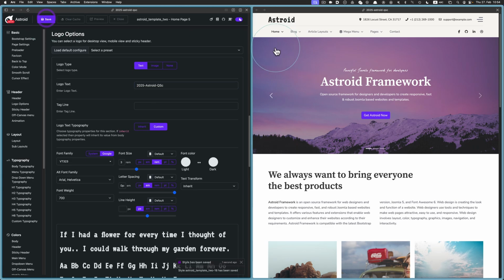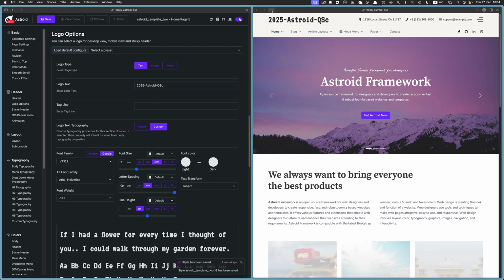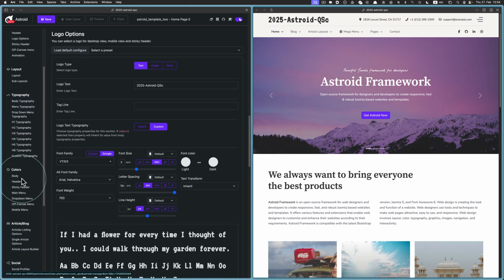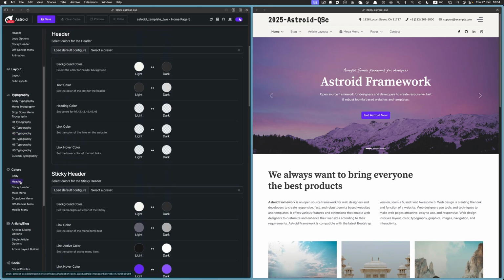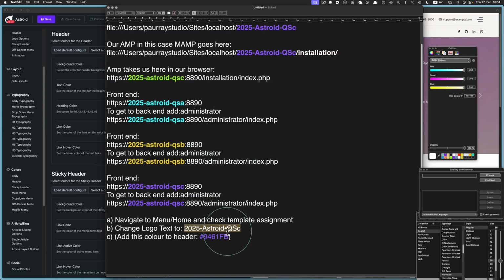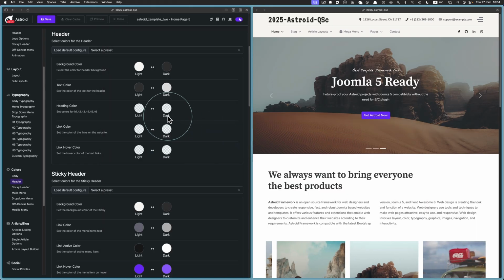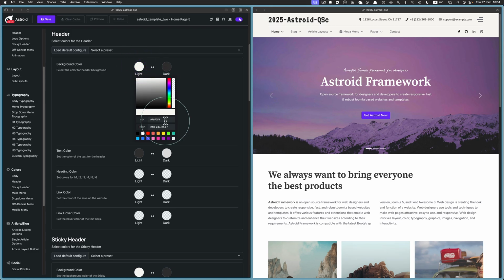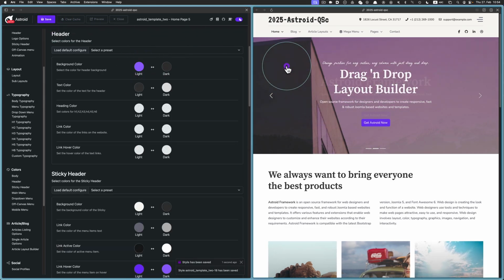Saving and refreshing to see our changes, and let's also change the header color. Finding the background color setting for the header, and selecting a new color. And saving and refreshing to see our updated site.